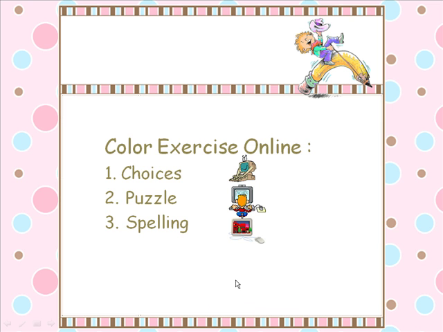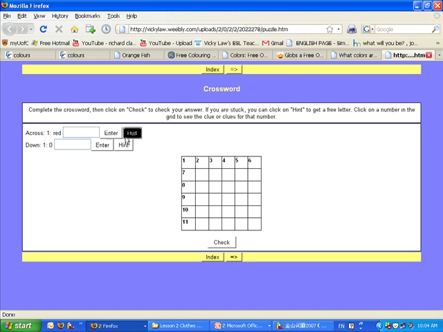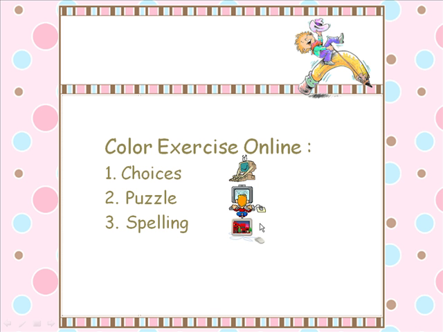Let's move on to the next one. Puzzle. It's also a hot potato exercise. For example, red. So you can type in the letter and it will have the response, the feedback to you right away.